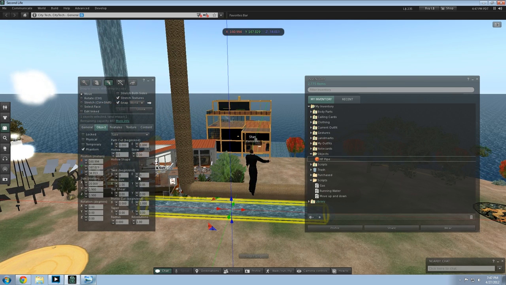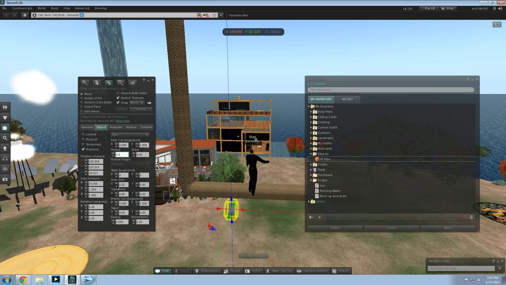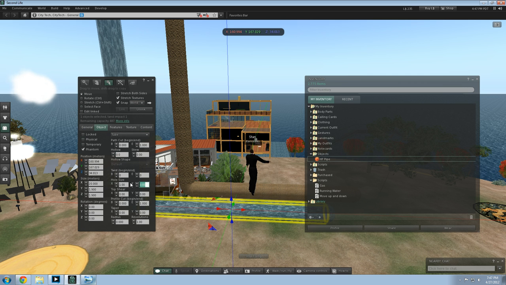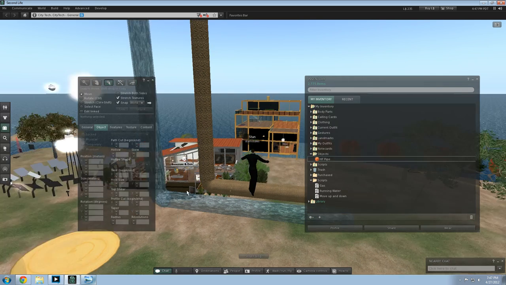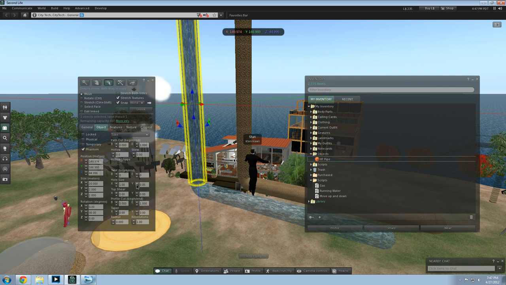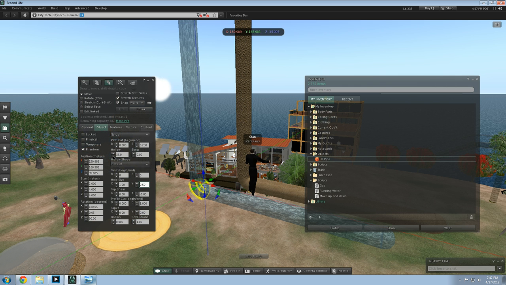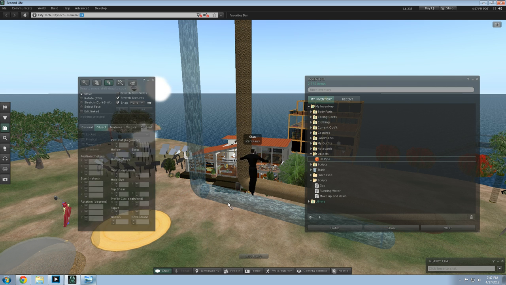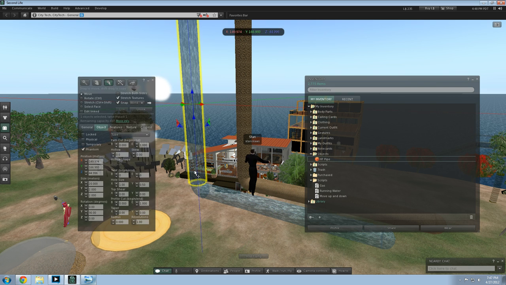And for these, it's not the hollow, but it's the hole size. We want to set the Y value all the way up. Here, Y value all the way up. Here is the hollow again. So it's no longer hollow inside.